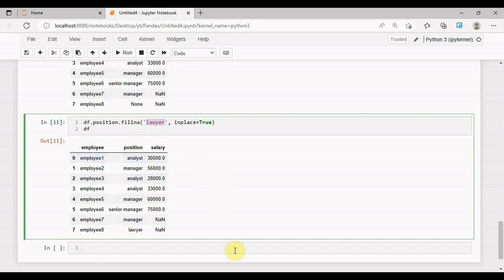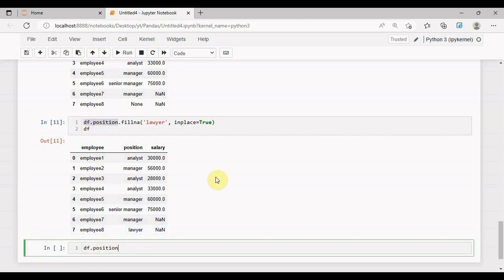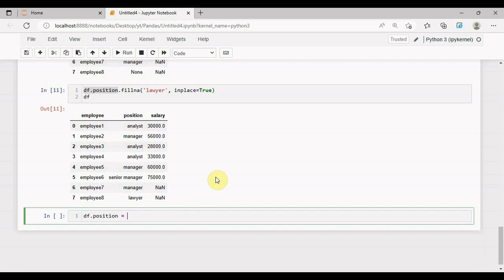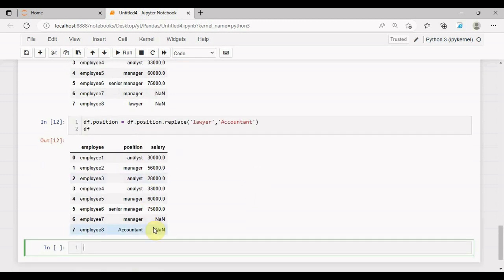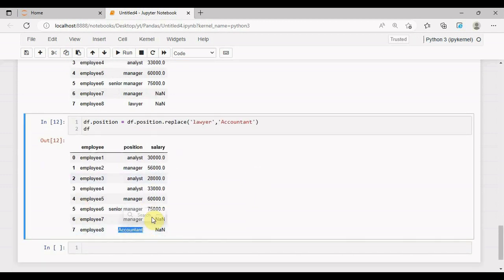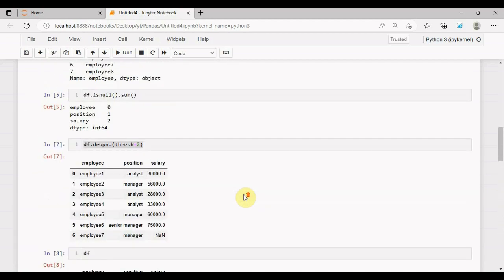Next, if we want to fix wrong data, let's say we want to change lawyer to accountant. Let me just copy this part here, Control C, Control V. So inside of the column position, we want to make the changes, and we want to replace the lawyer, and then we're going to put accountant as the next argument. So we're going to change from lawyer to accountant. And now let's call our data frame. Let's run that. And you see lawyer has been changed into accountant. So this is some basic data cleaning in Pandas.